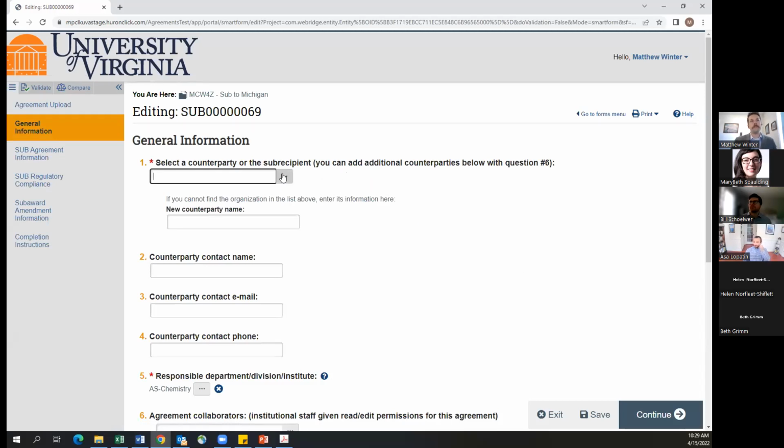Okay, so as you continue, you're going to see, like Bill had mentioned earlier, that you can choose your counterpart from this field. And this is going to be your subrecipient. So I'm going to choose Michigan State, even though I titled the thing Michigan, since I didn't see University of Michigan in the list. So just going to keep plugging along. New counterparty name, like we mentioned before: if for whatever reason your subrecipient isn't in the list, this is how you'd request the info team to add it.